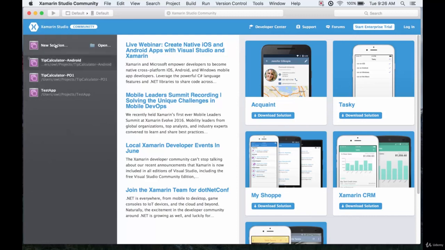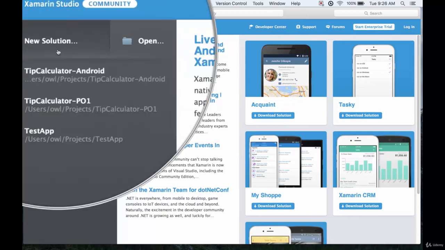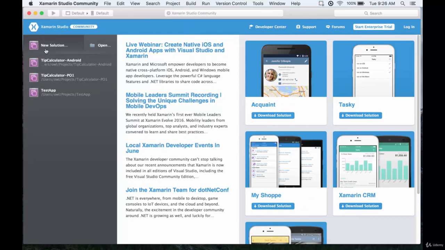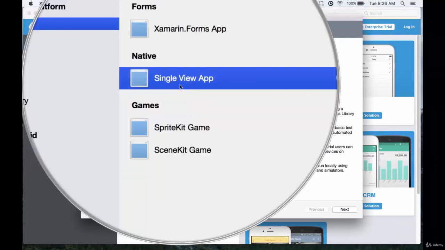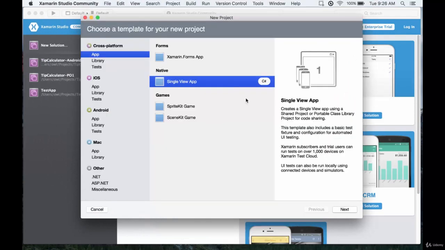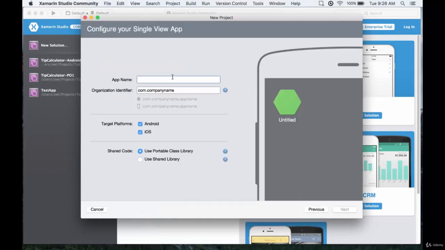Here I have Xamarin Studio open. And once again, we're going to create a new solution. And it's going to be a single app view. We'll be using C# again. So we'll click Next. Now let's give this a name, Tip Calculator. We'll call this Tip Calculator iOS. Because before we had Tip Calculator Android. And we'll leave that the same.